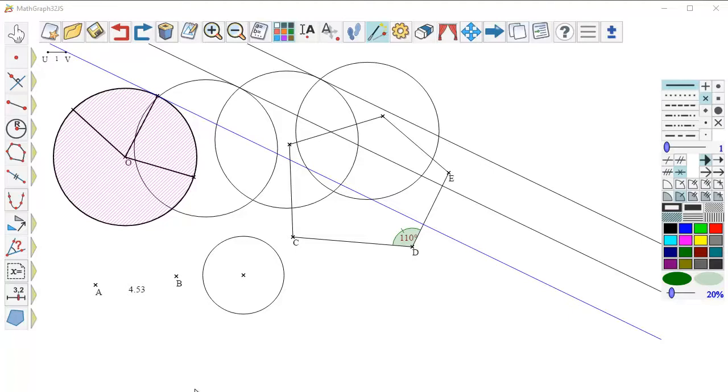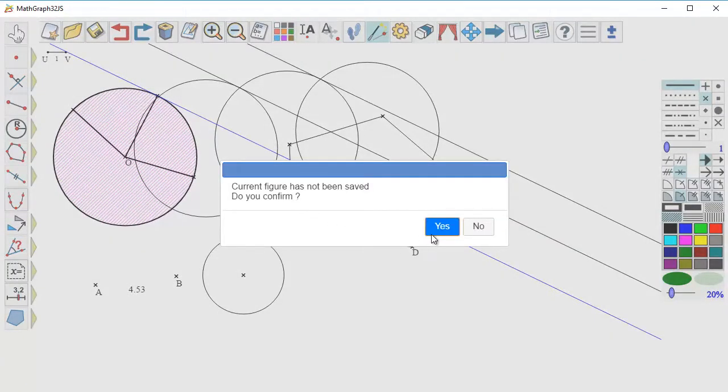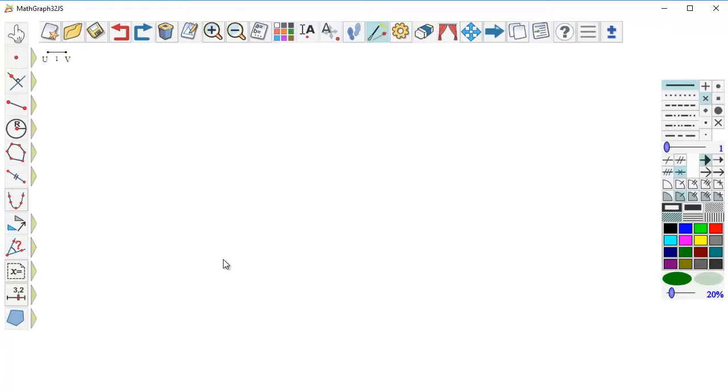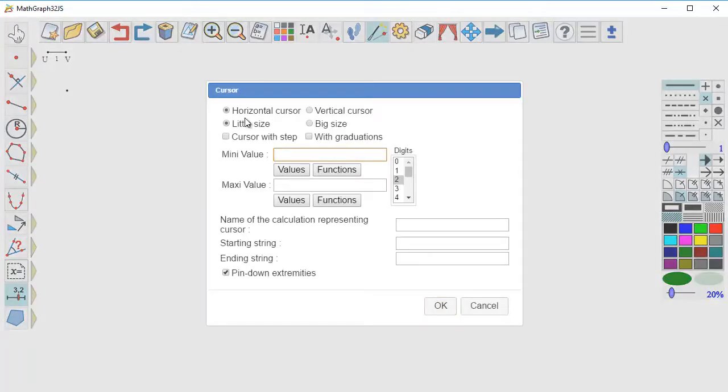Now let's create a new figure with a cursor. New figure, without frame, with unity length. For the cursor, we use this tool. We must click on a point or a free place on the figure, for instance here.